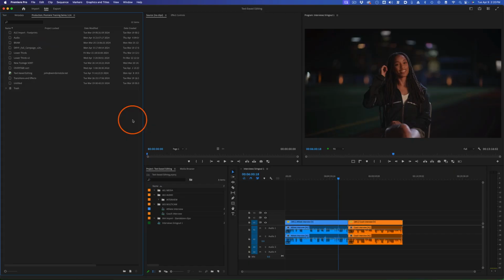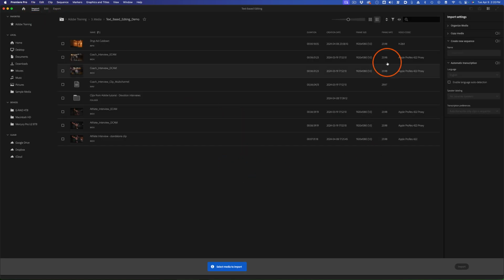I'll show you how to do that right now. So I'm going to go here to the import window, and before I bring anything in, we have some options over here under import settings. You can also turn on automatic transcription right here in this dialog box. You can there enable language auto detection, separate the speakers, and again, set the preferences for whether the clips are in a sequence or all imported clips.